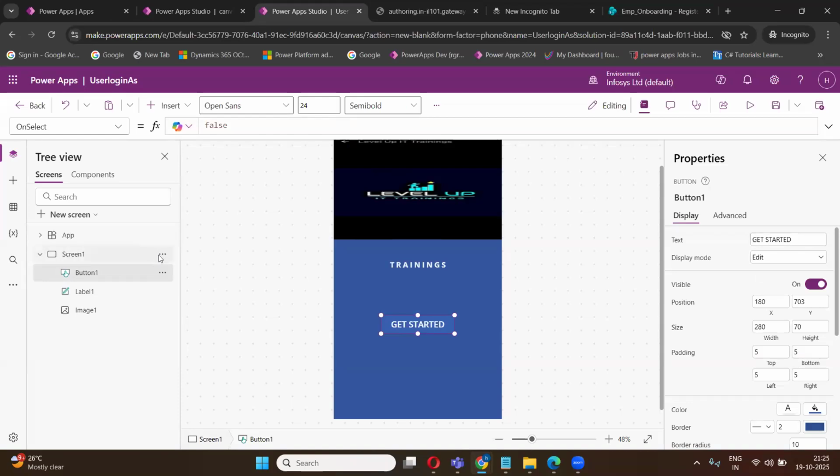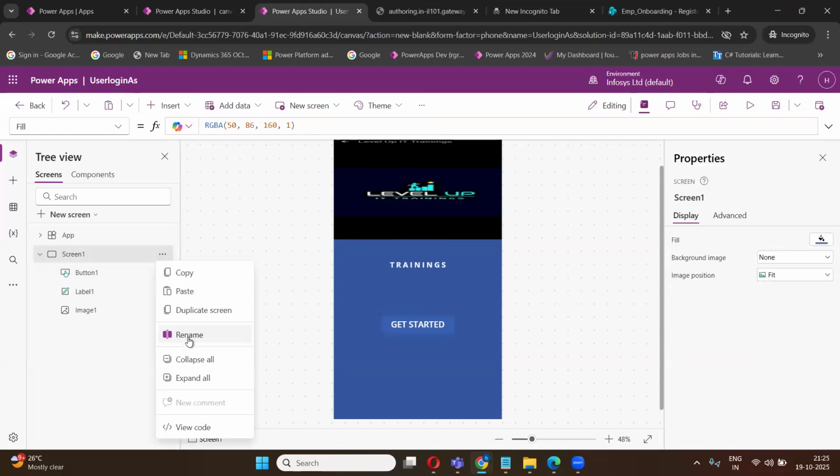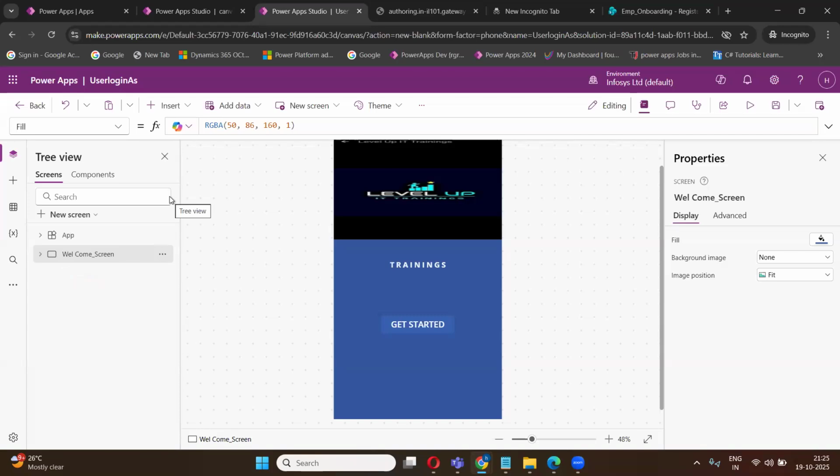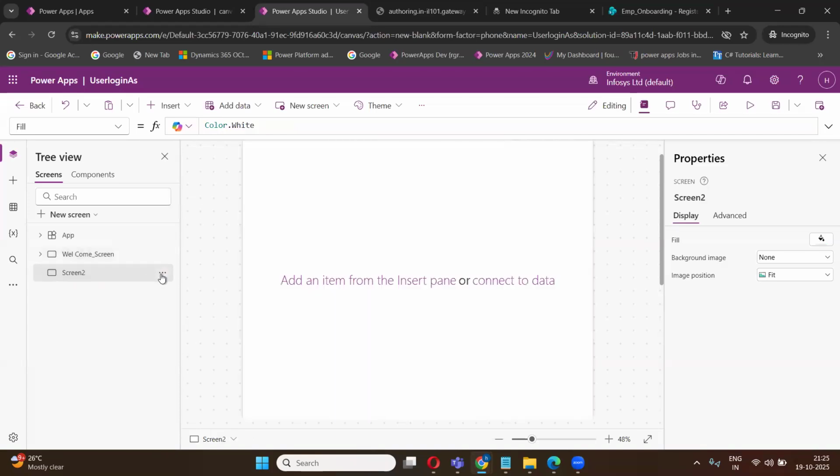So you need to change the welcome screen name. Today I am going to create 5 screens, and this is the first screen. Three controls are done in the welcome screen. Next screen is the home screen. Next screen is the home screen. You name it.